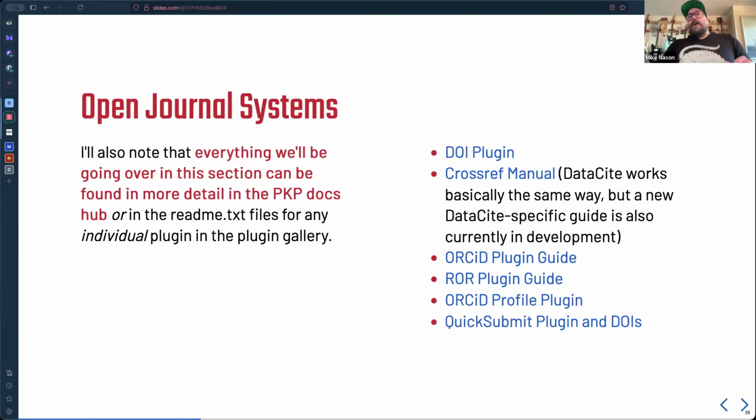There's a lot of overlap. So they're basically the same, but there is a new DataCite guide coming as soon as I have the time to write. There's also an ORCID guide, a ROAR guide, and quick submit plugins and DOIs.